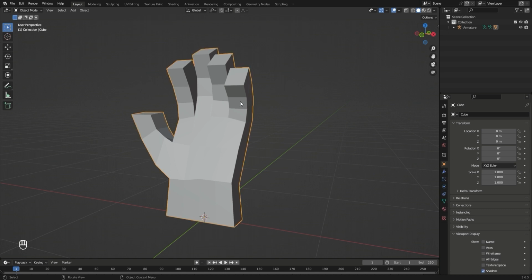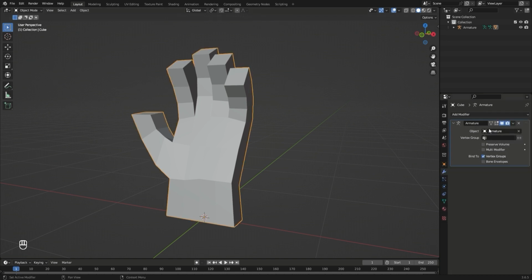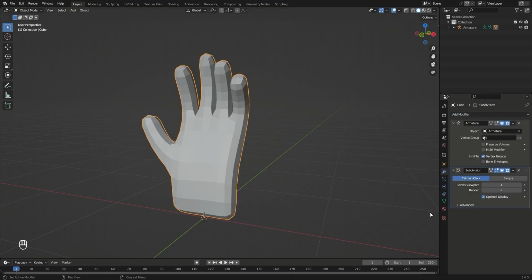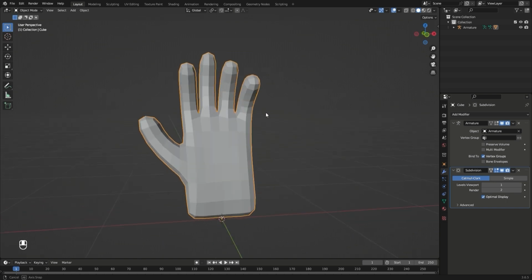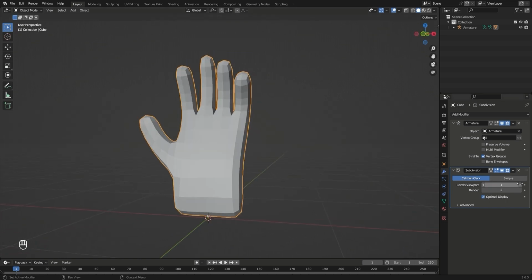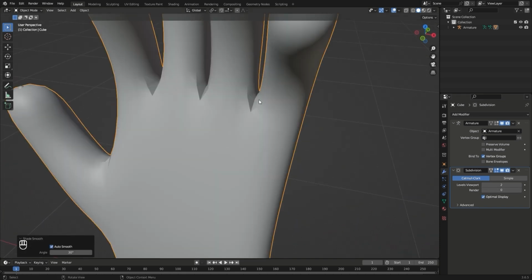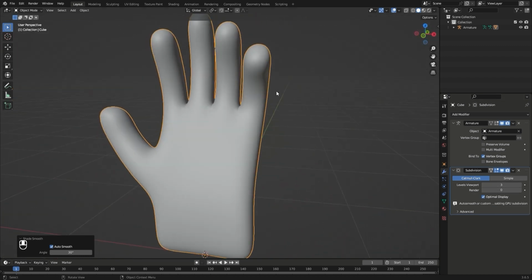Click on the hand, select the wrench icon in light blue. In Add Modifier, choose Subdivision Surface. Increase Levels Viewport to 2 to make it smoother. Right-click and choose Shade Auto Smooth. In the finger grooves, there are folds, so I'll increase Levels Viewport to 3, and you can see it disappears.